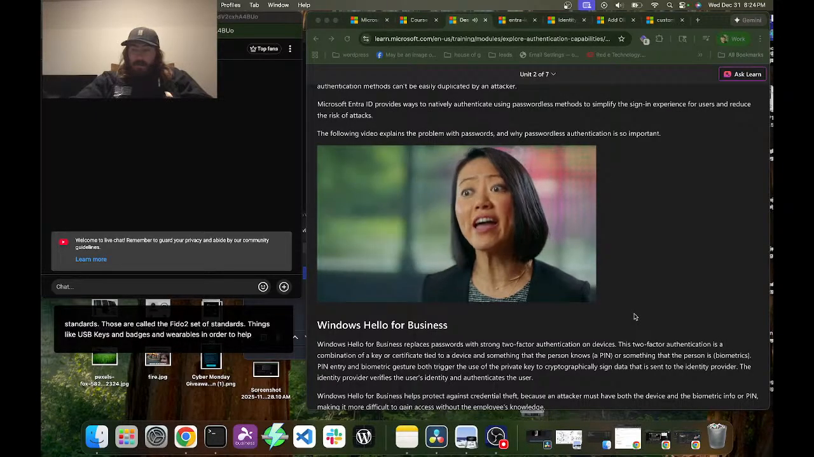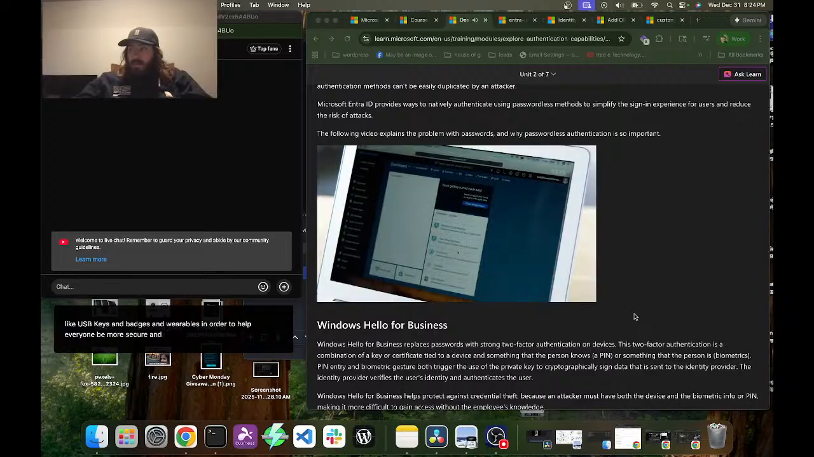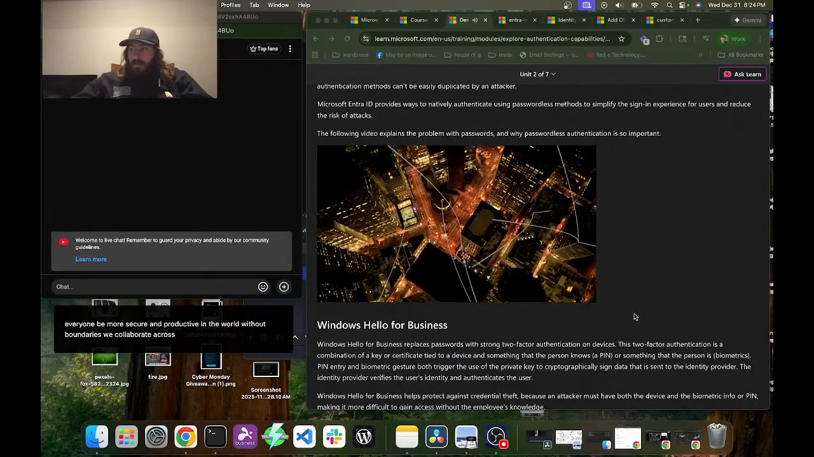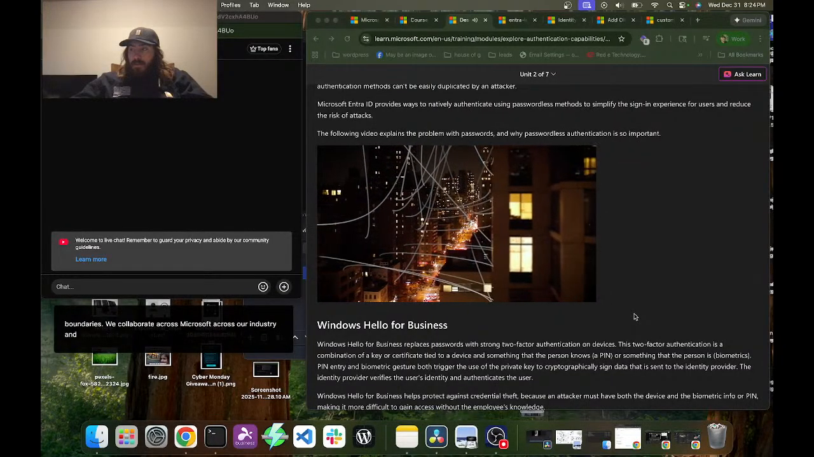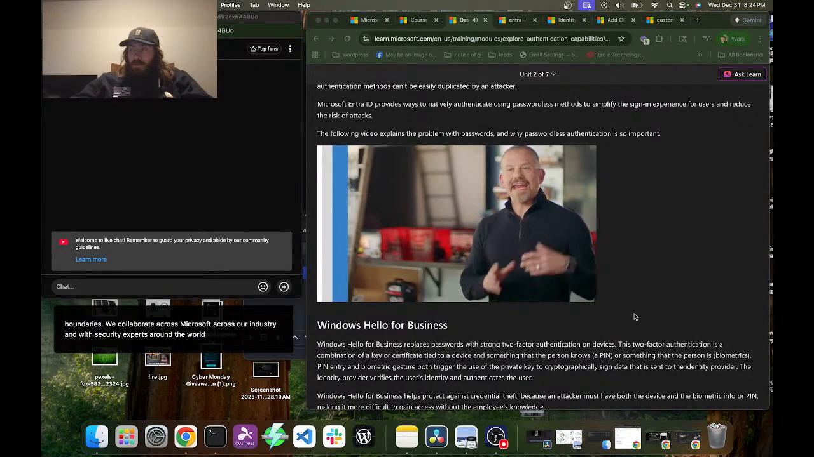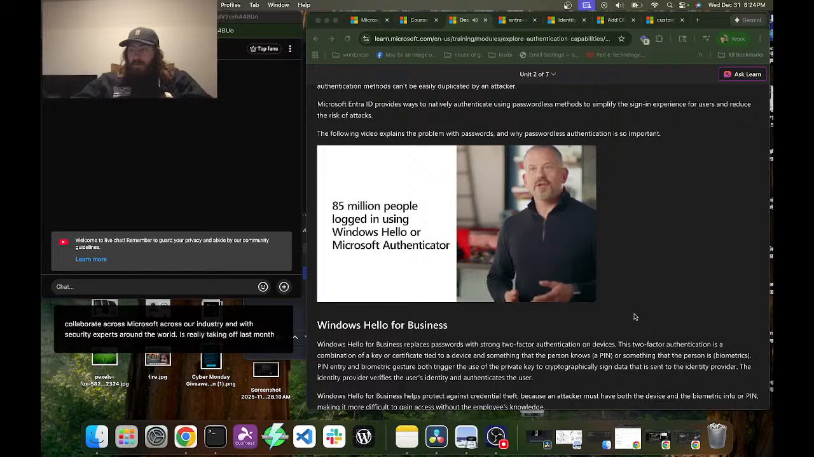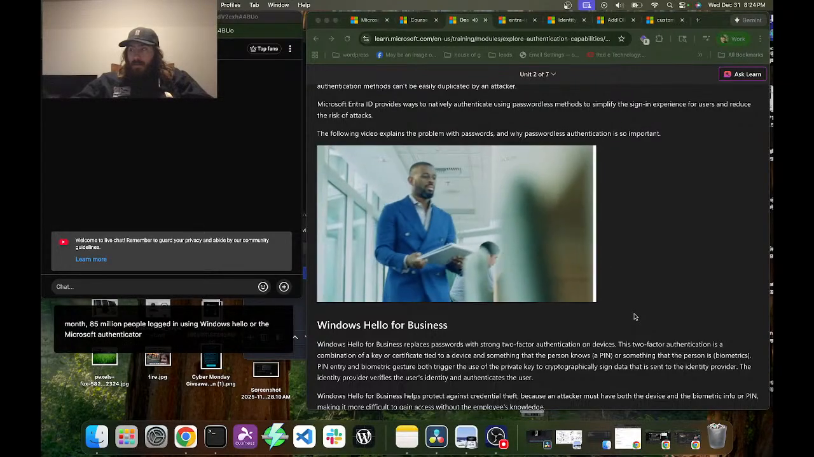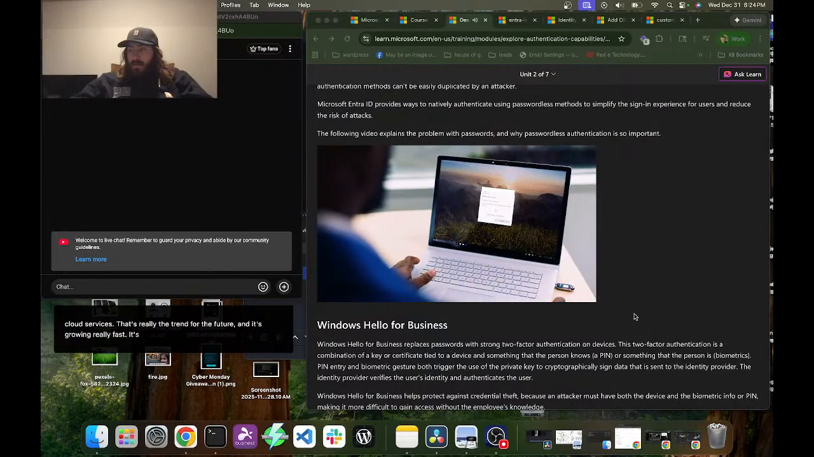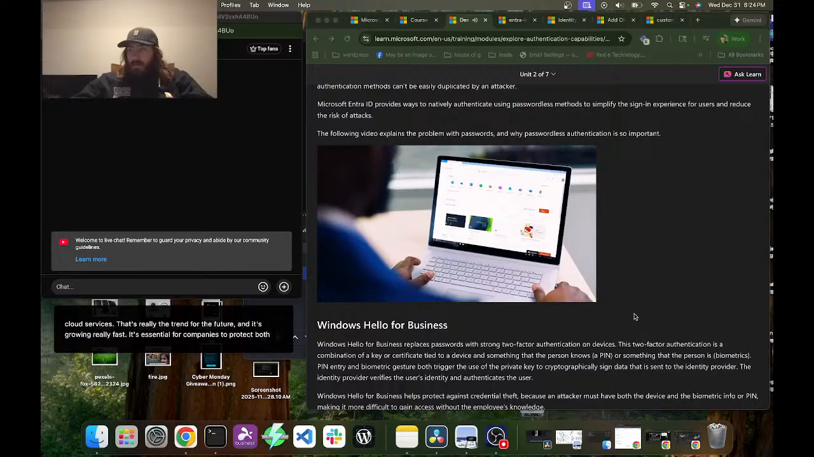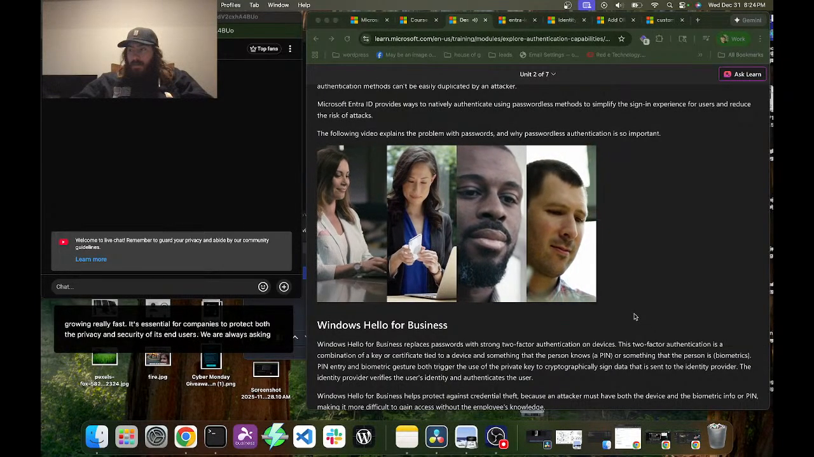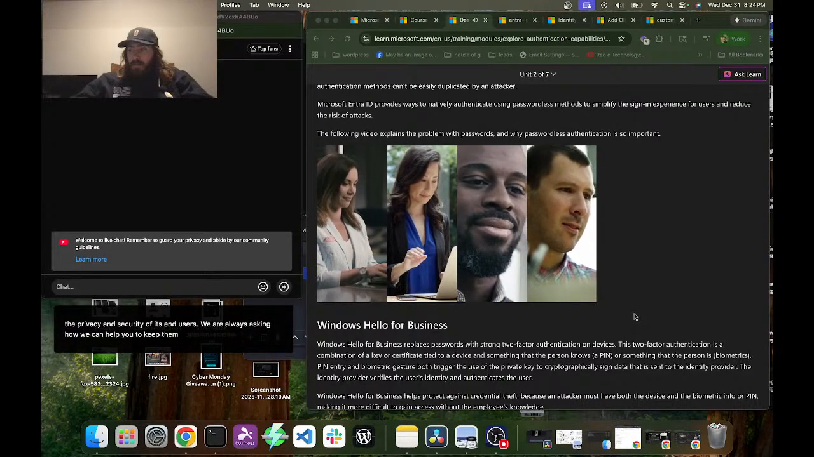In order to help everyone be more secure and productive in the world without boundaries, we collaborate across Microsoft, across our industry, and with security experts around the world. Passwordless authentication is really taking off. Last month, 85 million people logged in using Windows Hello or the Microsoft Authenticator, and then they could get to all of our cloud services. That's really the trend for the future, and it's growing really fast. It's essential for companies to protect both the privacy and the security of its end users. We are always asking how we can help you to keep them even safer.